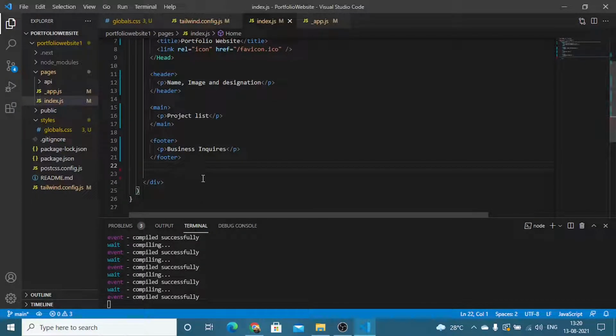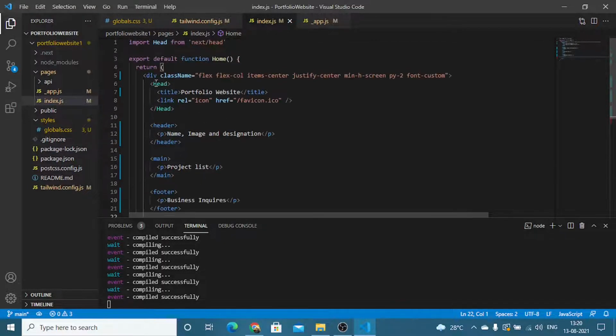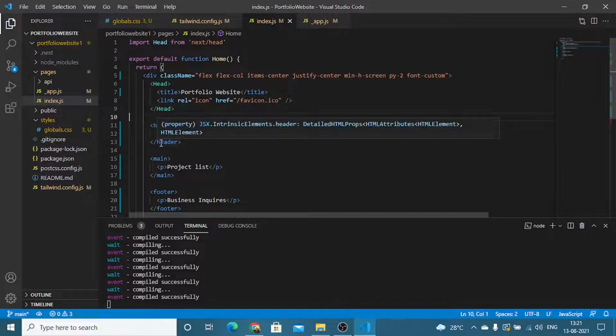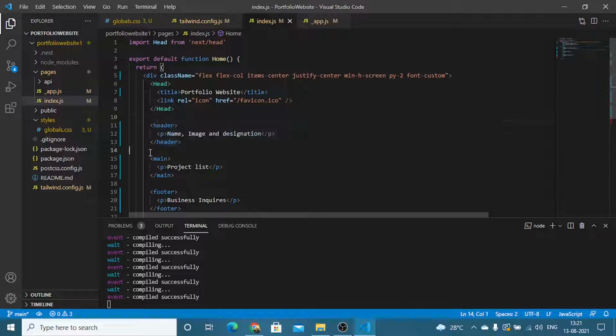Alright, if you ask me, is it necessary to add header, main and footer? You can add everything under div. Okay, just like this one, but it will be easy for us to remember, recognize, or identify what's footer, what's header, and what's the body, so that in future if you build so many lines of code, it will be easy for you to differentiate the code. Okay, let's start building with the header.